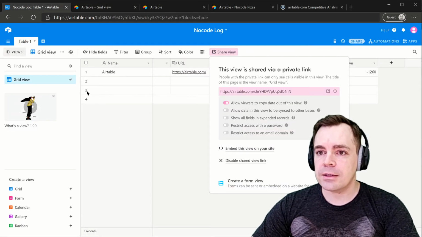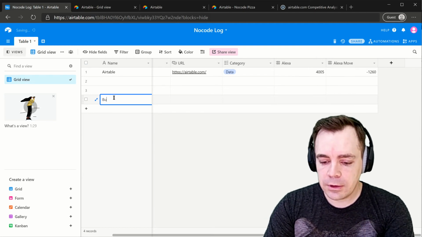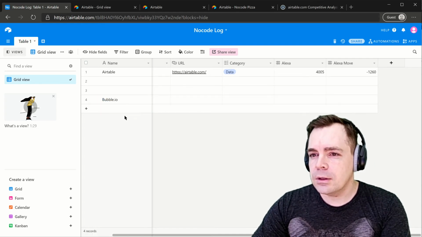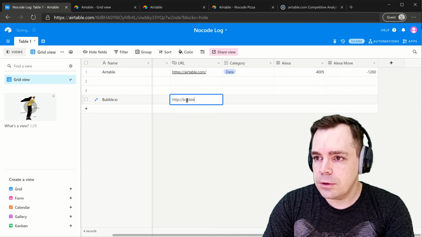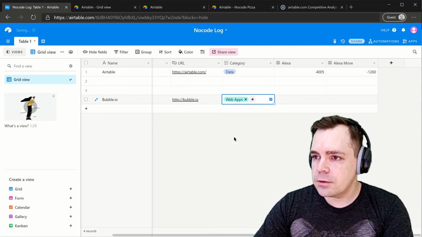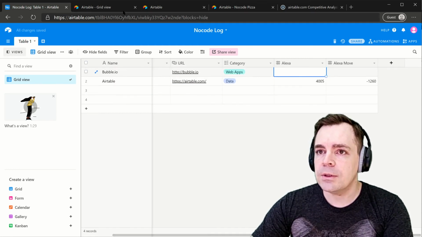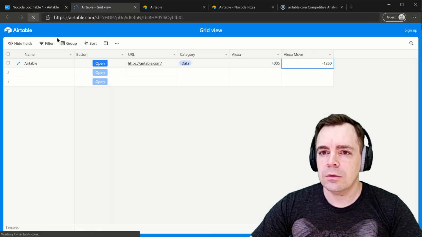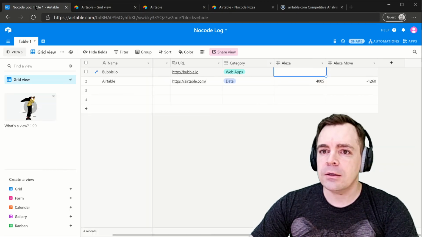So if you wanted to add something new, you can add, I don't know, pick Bubble. Seems like a very popular site. I don't know, just automatically did that. Let's go http://bubble.io. This one's for web apps. And then we can drag this to the top because we'd want that to be at the top. Now, let's see how quickly it updated. Yep, there you go. It's already added the field.